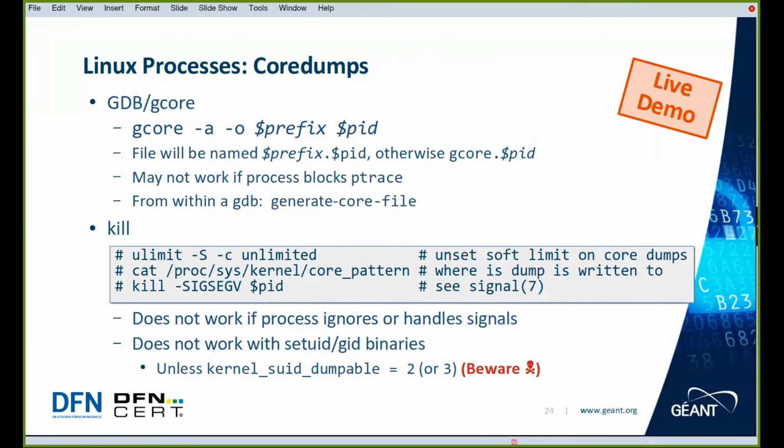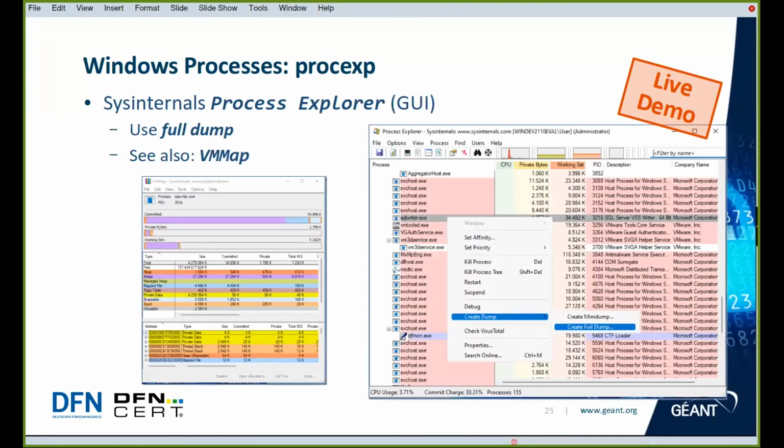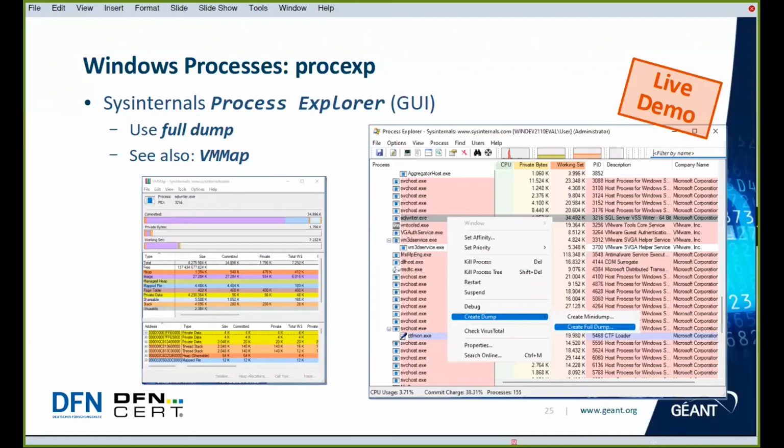So here, a couple of things. Another tool I'd like to show you for Windows is called Process Explorer and ProcDump. Again, let's do this as a live demo. I'm switching back and forth a bit here. I hope this can be seen nicely.